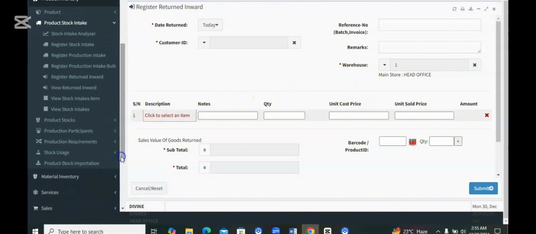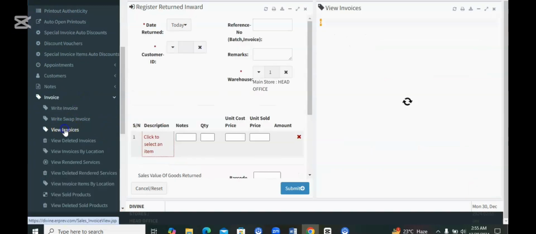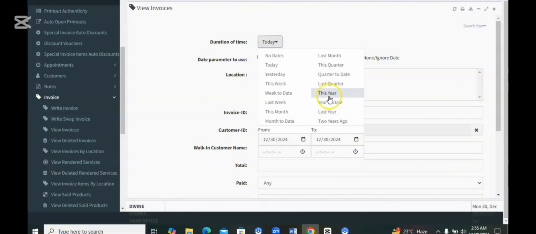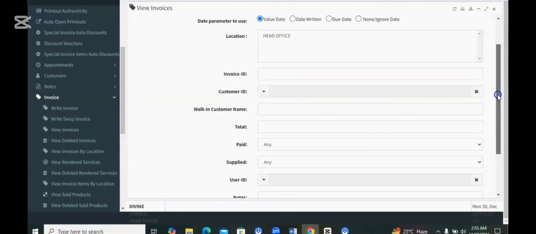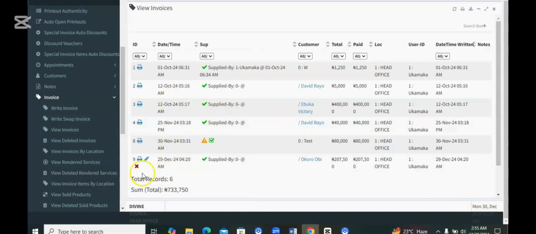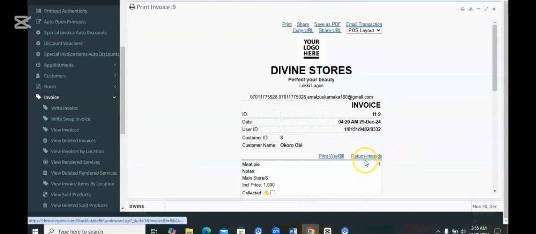All right. So also you can record this return here. You first want to make sure that the item this customer bought is already recorded here before you can think of registering the returns. So when you click here, you see that you registered it. From here, you can register your return inwards. Okay. Then what else can happen to your product?